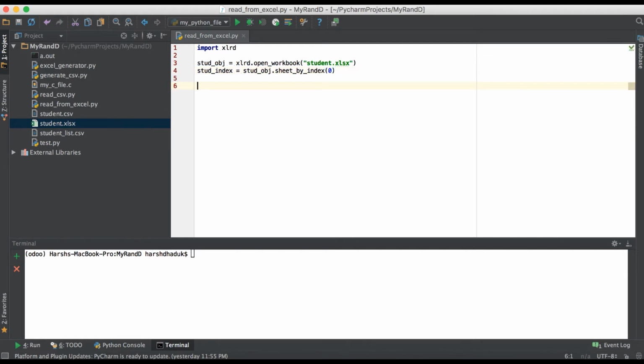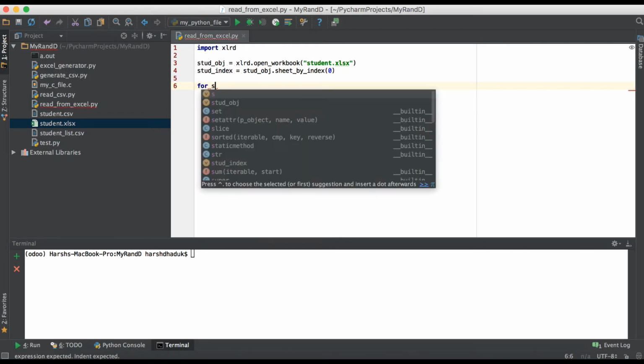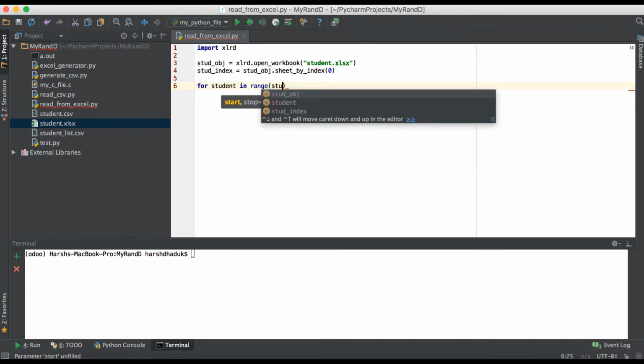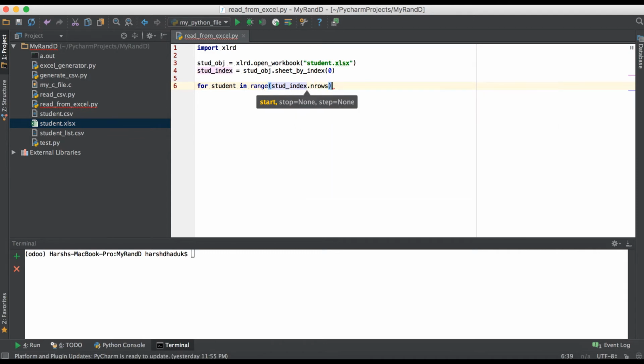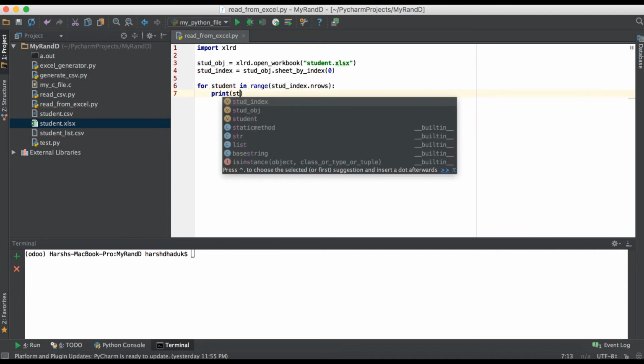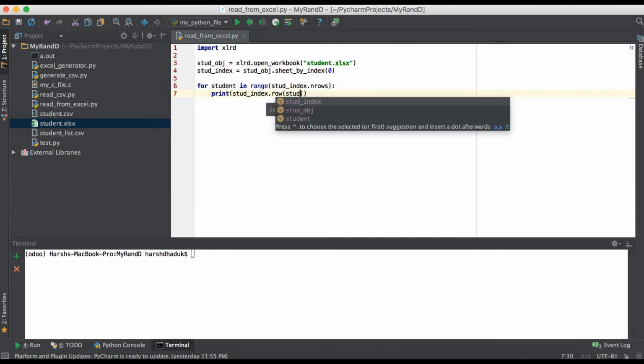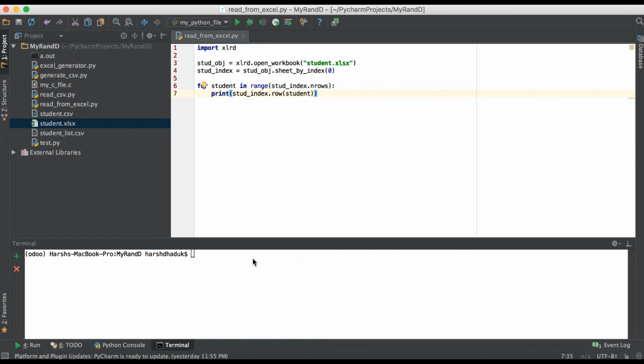So after that we have to execute one loop to get data one by one, like for loop student in using range to get a number of records, like stud index dot end rows, print, after that student index row, and here we are using this student. Now going to execute the Python file, Python read from Excel.